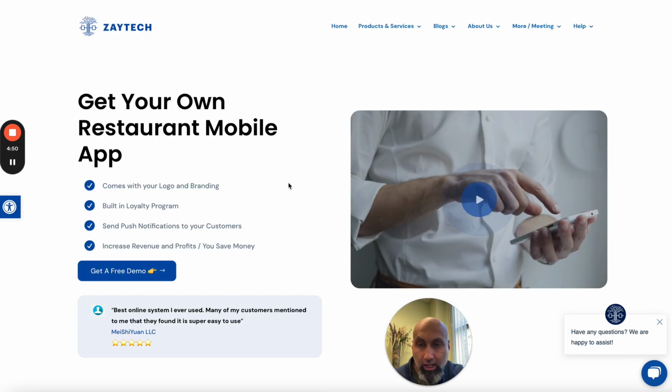When you have your own app with your loyalty program and push notifications and Apple Pay, it's a winning combination. It's something you want to take advantage of. Okay, so if you have all this already, now I'm going to show you how to add the Apple Pay.